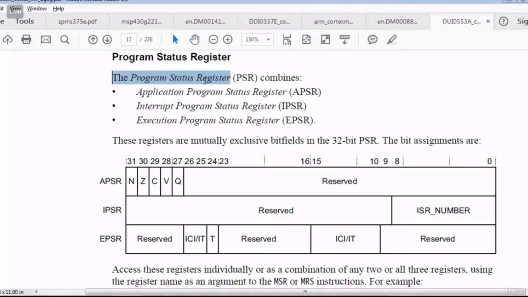Here it is. The program status register combines 3 sub-registers. One is called APSR, which stands for Application Program Status Register, which consumes only 5 bits out of these 32 bits inside the program status register. So you can interpret something like this.